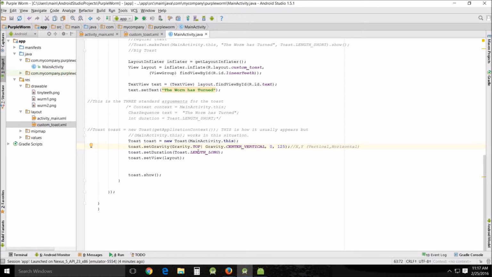Toast set duration, and I use length long. Let's actually change this to short because I like the short better. And then the toast set view layout, which is this up here, setting your ID text. And then of course you have to do the toast show. All right, let's run it and see what it looks like.